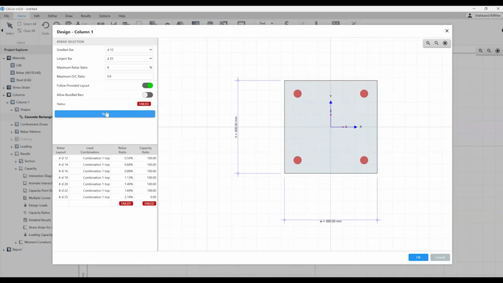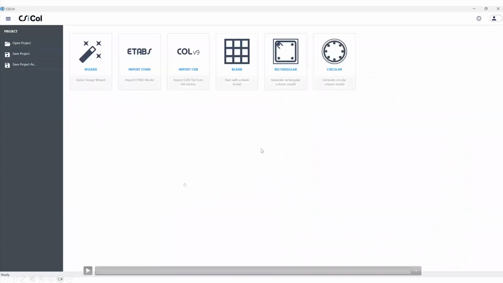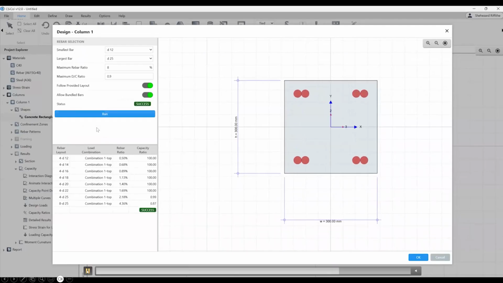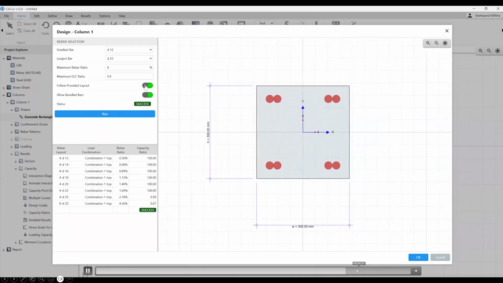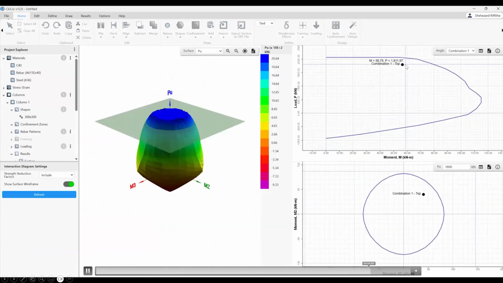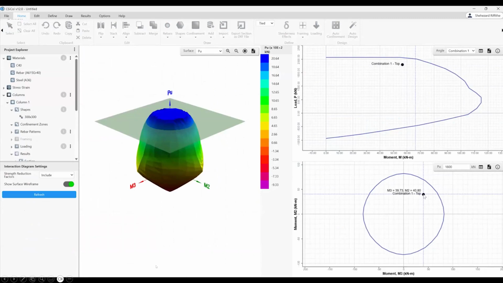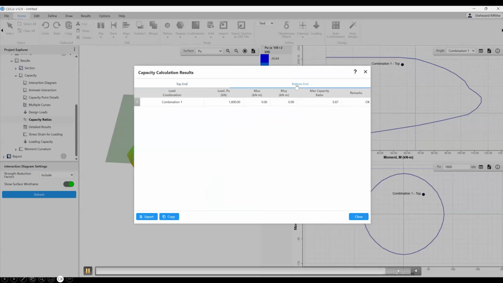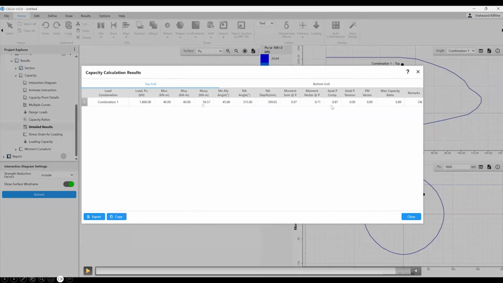If we want to go further, we can add bundled bars. When we add bundled bars, it will find another section including bundled bars. Now let's take a look at our capacities. Here we can see that our capacity is within the limits of this interaction surface. It's at 0.89 as seen here. Here we can see that our moment angle and neutral axis depth have changed.